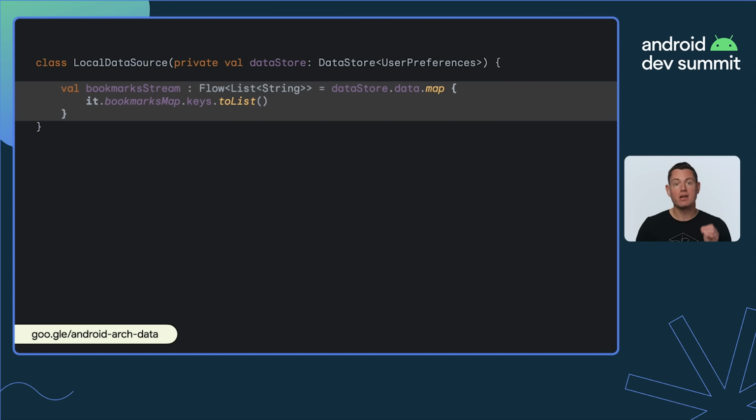Data store provides the underlying data stream. It gives us a flow of data which we then convert to a list of bookmarks using the map function. The most important concept to understand here is that we're not pulling data directly from data store. We're merely setting up the stream of data and mapping each item in that stream to a format which clients of this class can use, in our case, a list of strings.